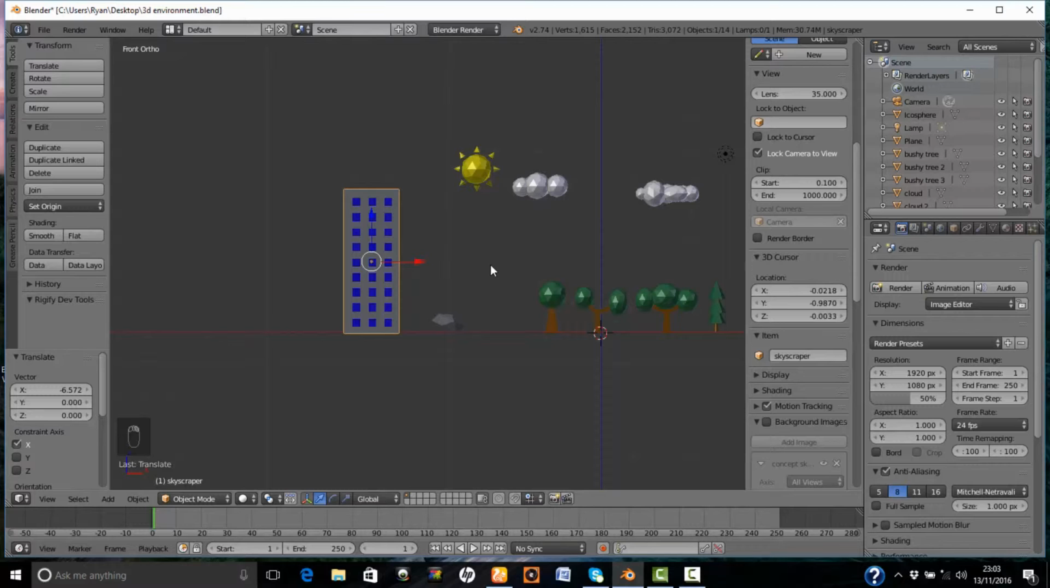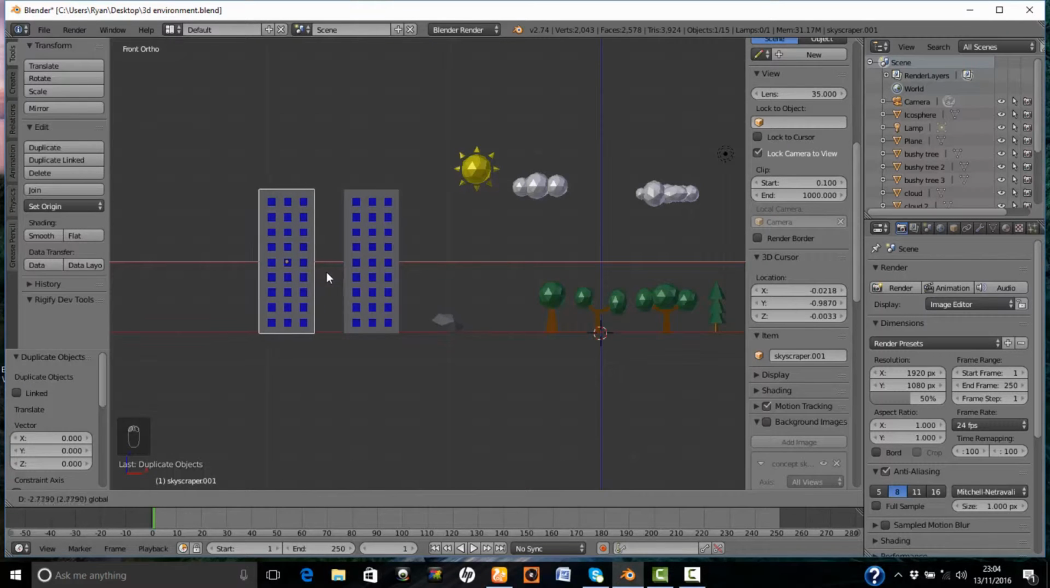I now want to make copies of the skyscraper to add to the scene. Shift key, then D key, then enter. A copy of the skyscraper has been made, but it is positioned directly on top of the original skyscraper, so cannot be seen. Left click and hold on the red axis arrow to move it to the left. Try to position them apart from each other.